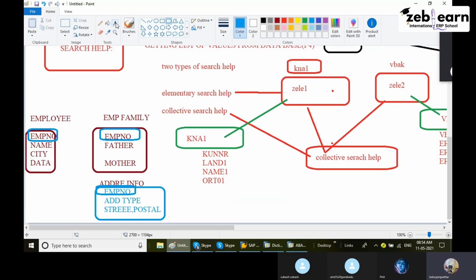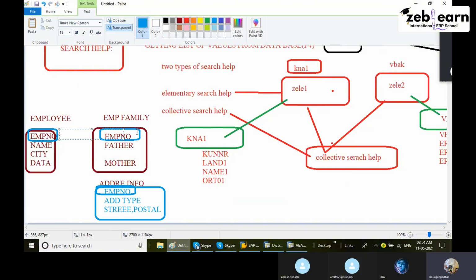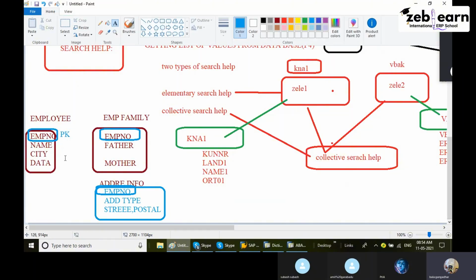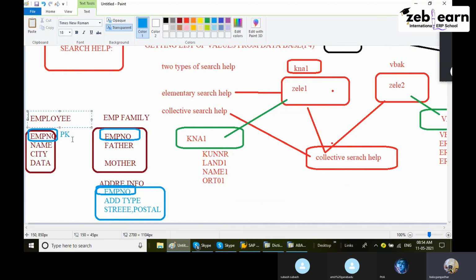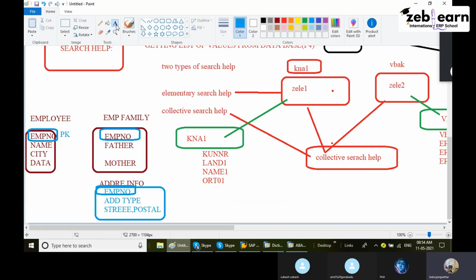Whenever you are creating the first table, the employee table, that field I am calling the primary key. It is compulsory; you have to maintain a primary key, otherwise you cannot create the table. Any table should have one primary key. If I want to display only employee data, I can display it using this table. But your client will ask to display employee data with family information. That is my requirement: employee related data with family.